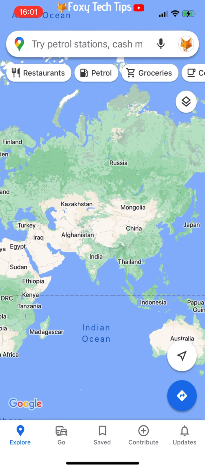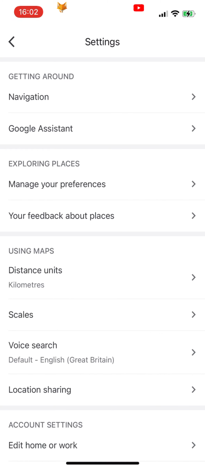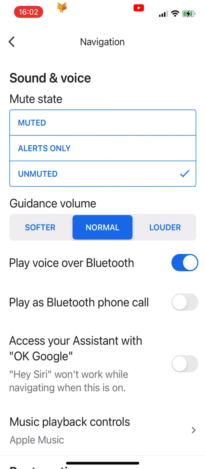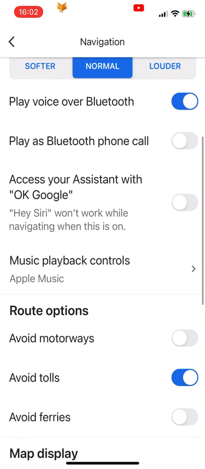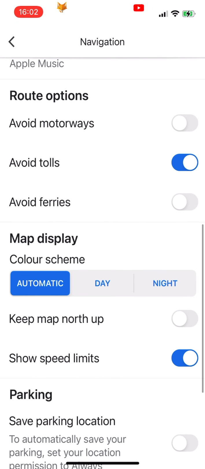Open Google Maps and then tap your profile icon from the top right of the screen. On the pop-up, select Settings. Under the Getting Around section, select Navigation. Scroll down to Map Display, and you will see the option to show speed limits while navigating.